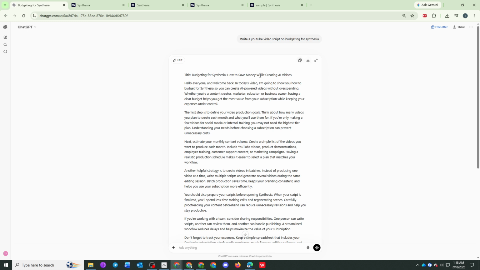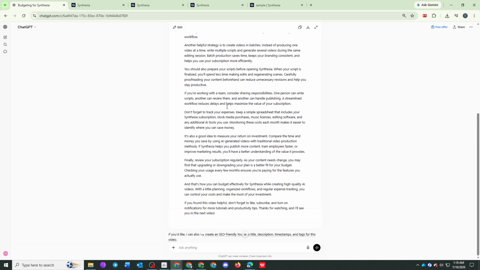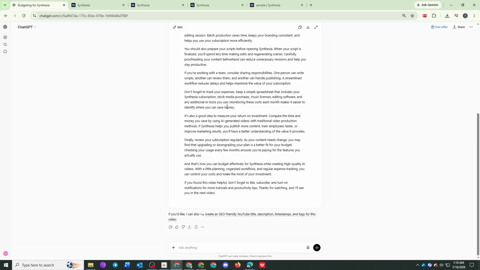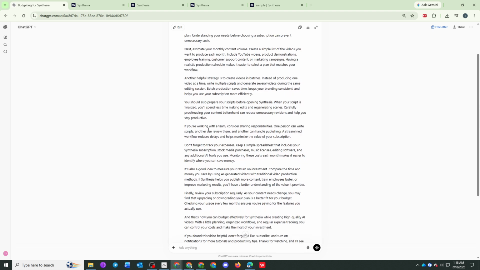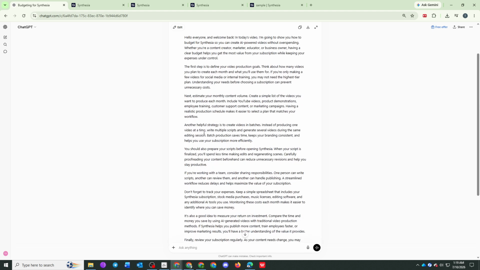After the script is generated, copy the text and take a few moments to review it carefully. You may want to shorten certain sections, simplify the wording, strengthen the introduction, or improve the call to action. If anything doesn't sound quite right, ask ChatGPT to rewrite those sections until you're happy with the final version.